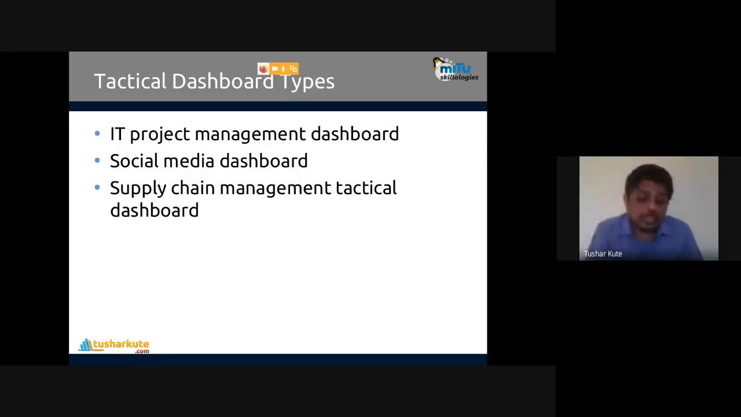Based on that, you decide what to do afterwards, what operation you have to do, what function you have to add, what function you have to remove. These decisions are taken with the help of such dashboards. So it's the fourth category, and in the fourth category, three kinds of dashboards are there: IT project management dashboard, then social media dashboard, and supply chain management dashboard. It's SCM. Tactical dashboards, where the higher impact is there in the company.